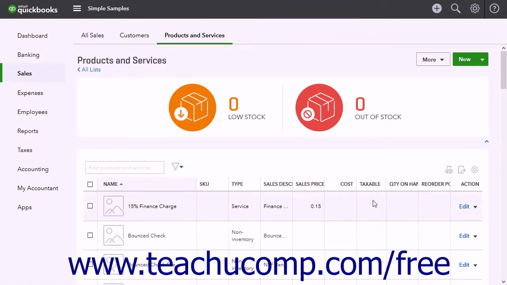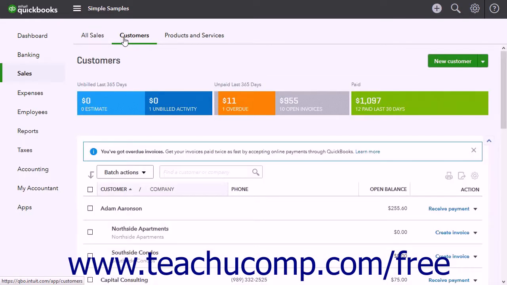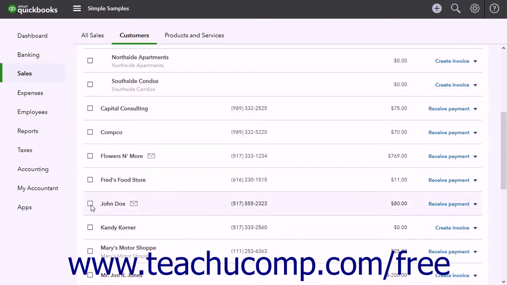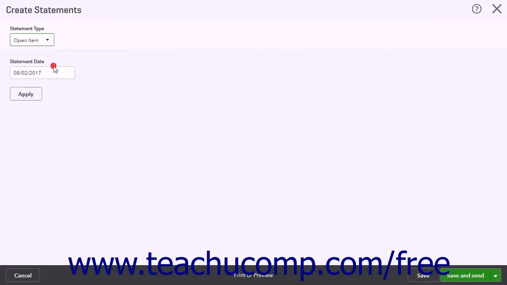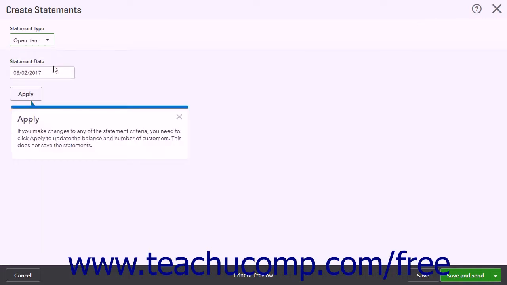You can then send a statement to the customer to collect the open invoices on their account. To create a statement, click the Sales link in the navigation bar, and then click the Customers link in the page that opens to the right to view the Customers page. Then check the customer to whom you want to send a statement in the customer list. In the Action column, click the Create Statement link to open the Create Statements window. Depending on your preference, choose either the Balance Forward or the Open Item choice from the Statement Type drop-down. Select the dates to show in the statement, and then click the Apply button.